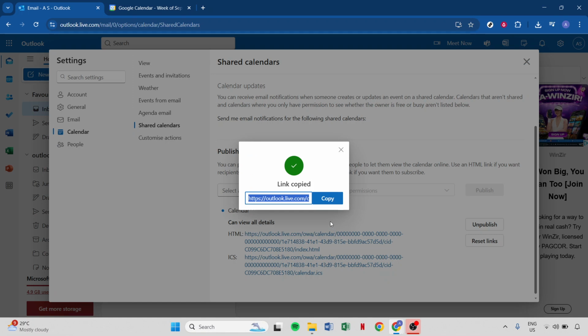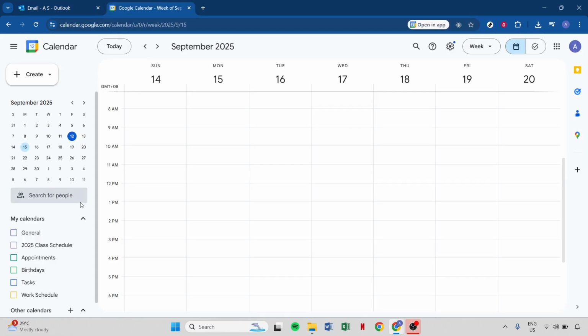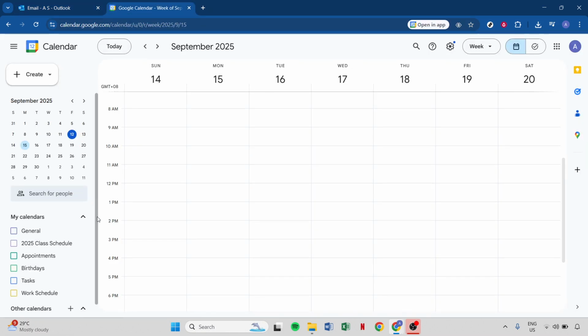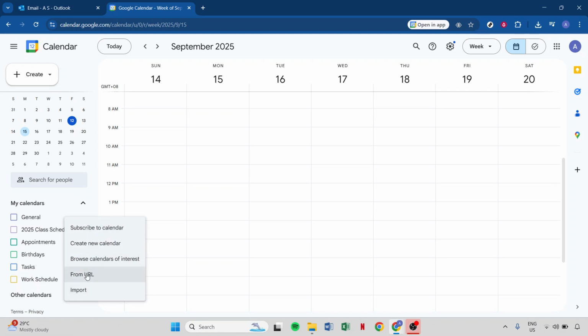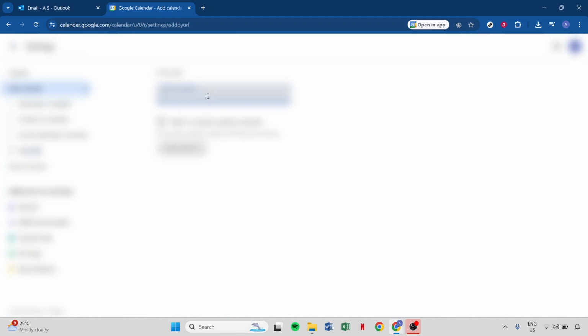With the ICS link copied, head over to Google Calendar. In Google Calendar, look at the panel on the left and find the section labeled Other Calendars. Click the plus sign next to it, which opens a menu where you'll see various options. From this menu, select From URL. This option is designed for importing calendars using a web link, which is precisely what you need.